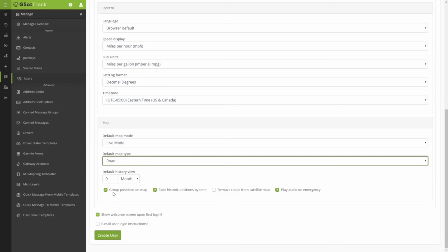You also have the choice to group positions on a map, fade historical positions by time, remove roads from satellite map, play audio on emergency. So you're really able to set how a user interacts with the portal. You also have the ability to show a welcome screen upon first login. So do you want them to get that welcome screen? Do you want them to have that walkthrough that comes through? You can do all of that.